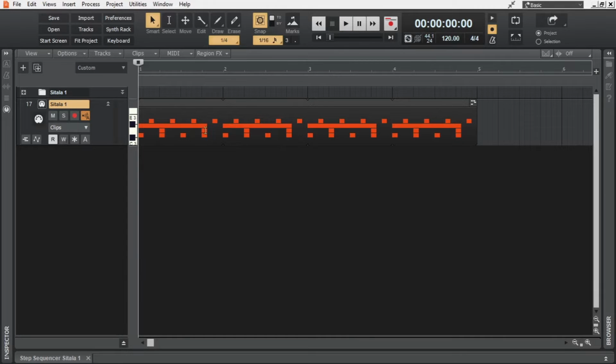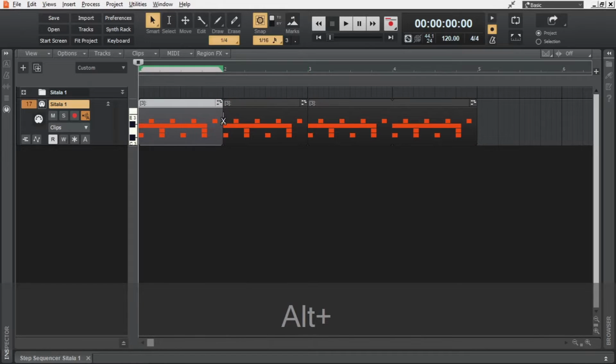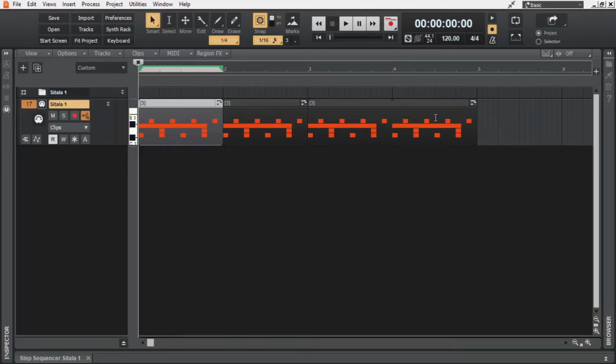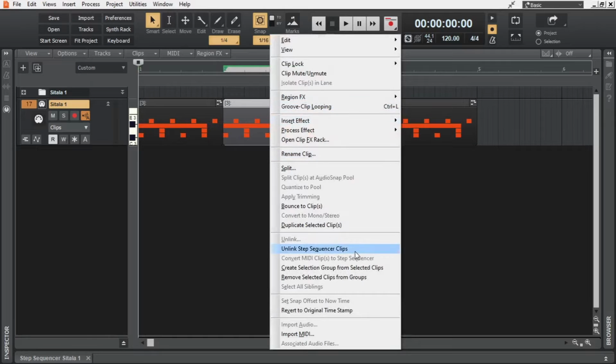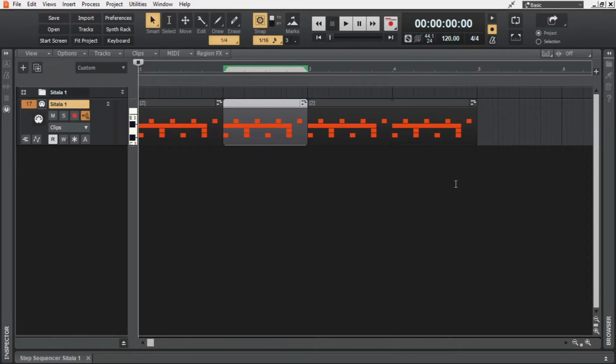Let's say we want a variation in here. In such a case, we have to split the clip to make the change. But still, this clip is connected to the other iterations, which means any change we make in this clip is going to affect the other clips. So we are going to right click on this clip and then unlink step sequencer clips. Now there is no connection between this one and the other 3 iterations.